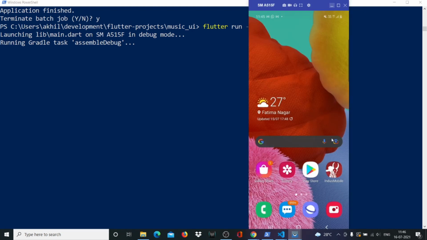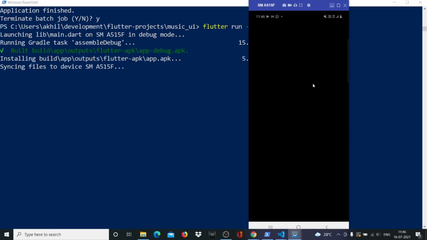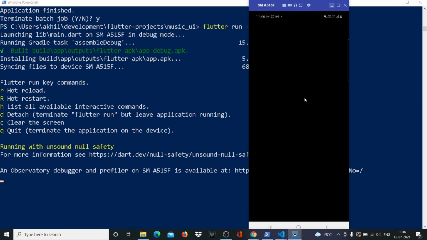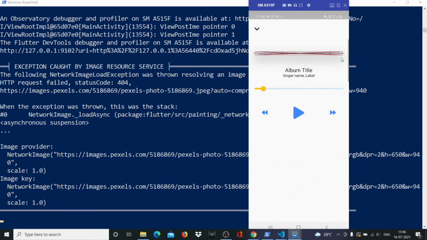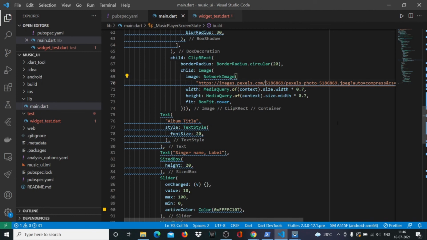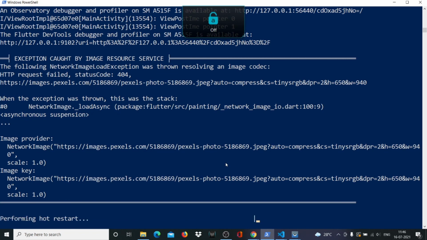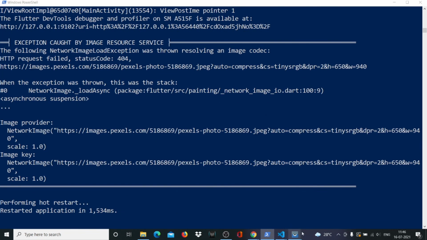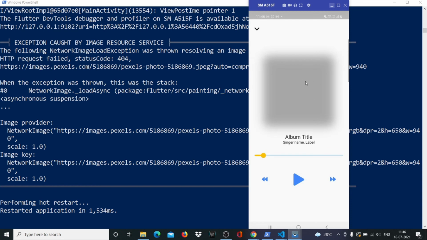I'll just open up my phone so you can see it as well. Again, it'll take some time, I think. So it's built the app APK, and here's the phone, but the image is not loading, right? It's giving some issues with the image. So what we'll do now is head over here, and here we have to add /photos. Once we do that and hit hard refresh, which is capital R, and we look at the app, it'll show us the image.